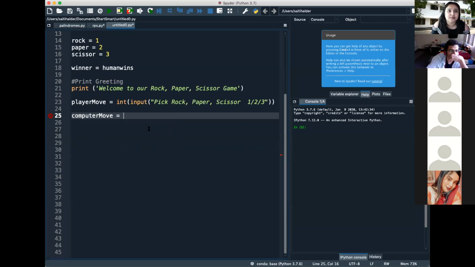Computer could always pick randomly. Computer could do a bunch of things. How the computer plays is a matter of how you code it, right? Now in your rock paper scissors game, when we play, we usually don't apply so many algorithms. We actually just pick randomly, so we can maybe make the computer pick randomly.